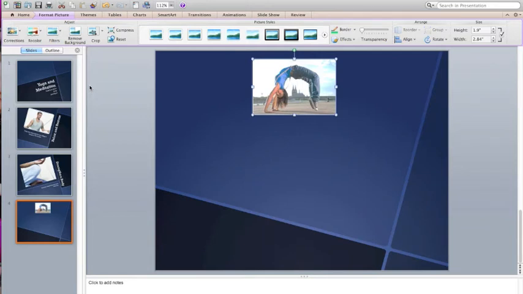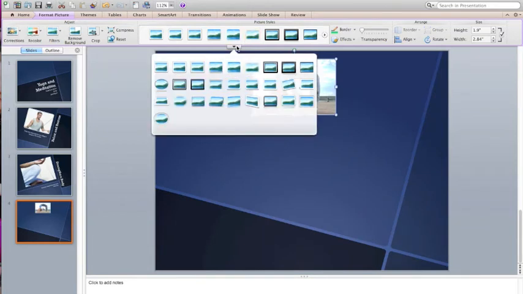Next, we're going to add a picture style. And we want to do the soft edge rectangle style, which I believe is this one. Let's see, soft edge rectangle.